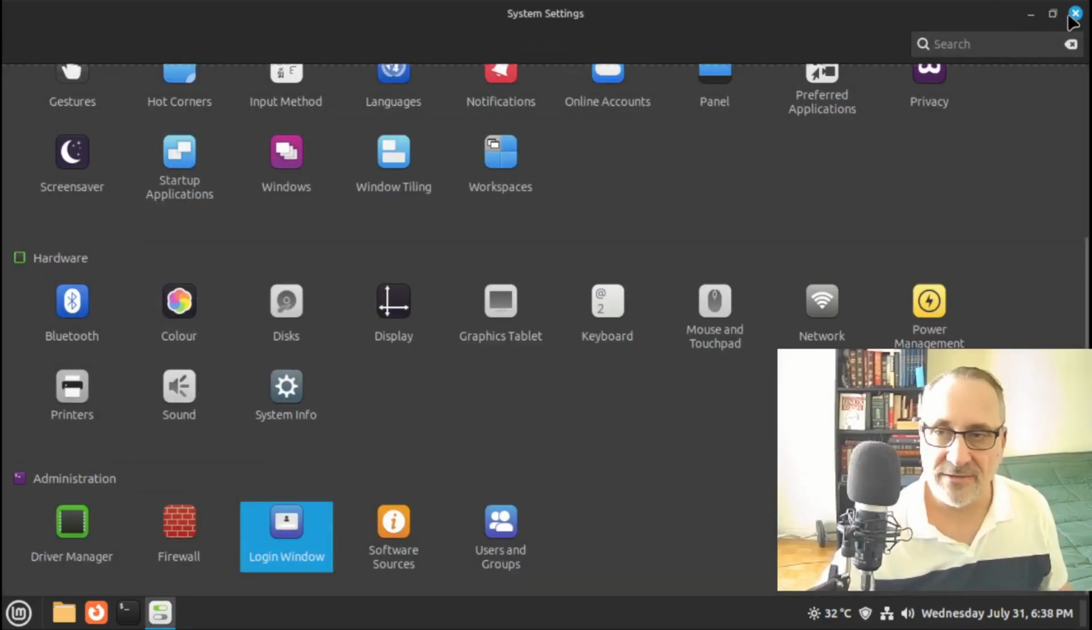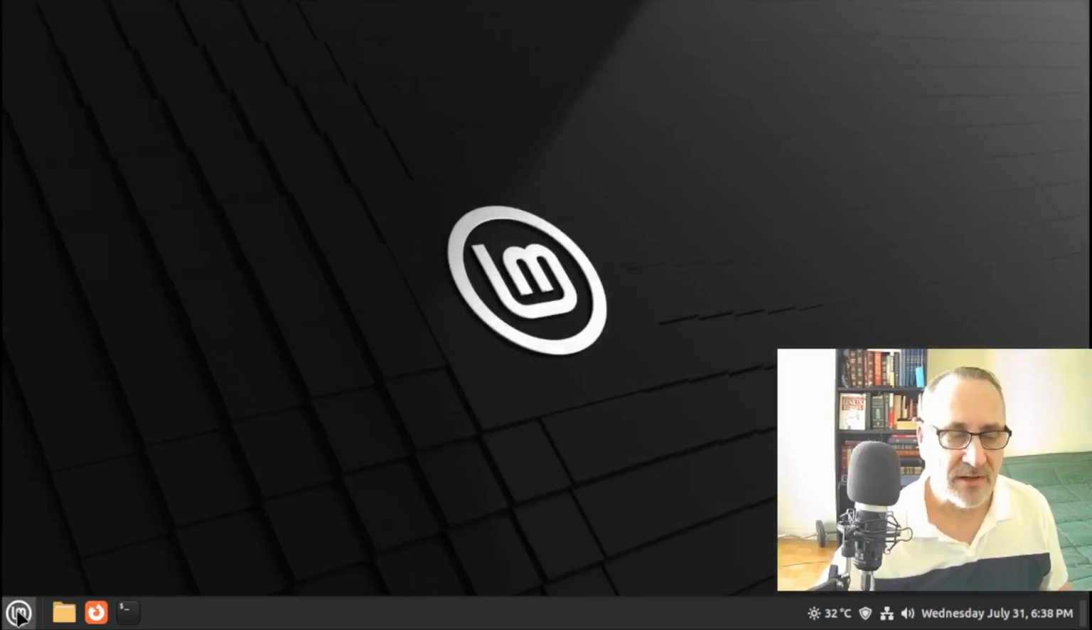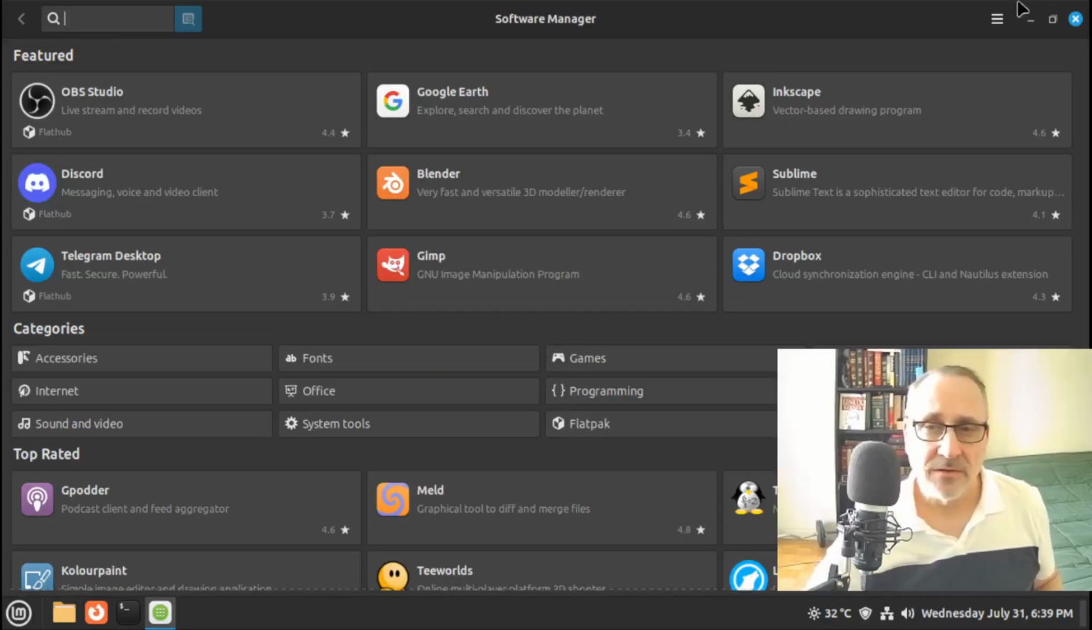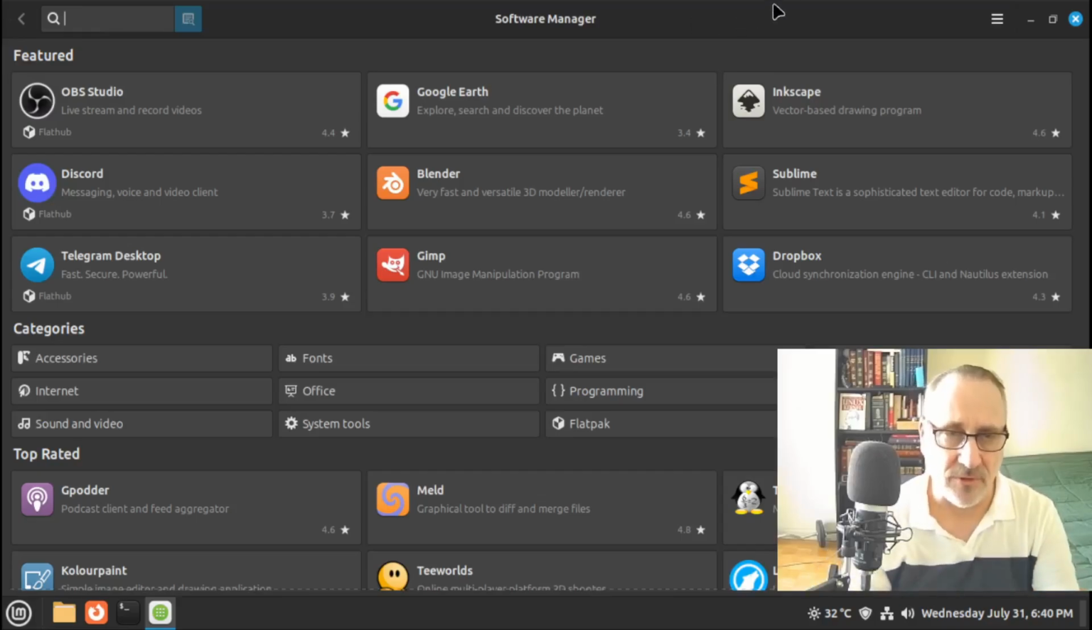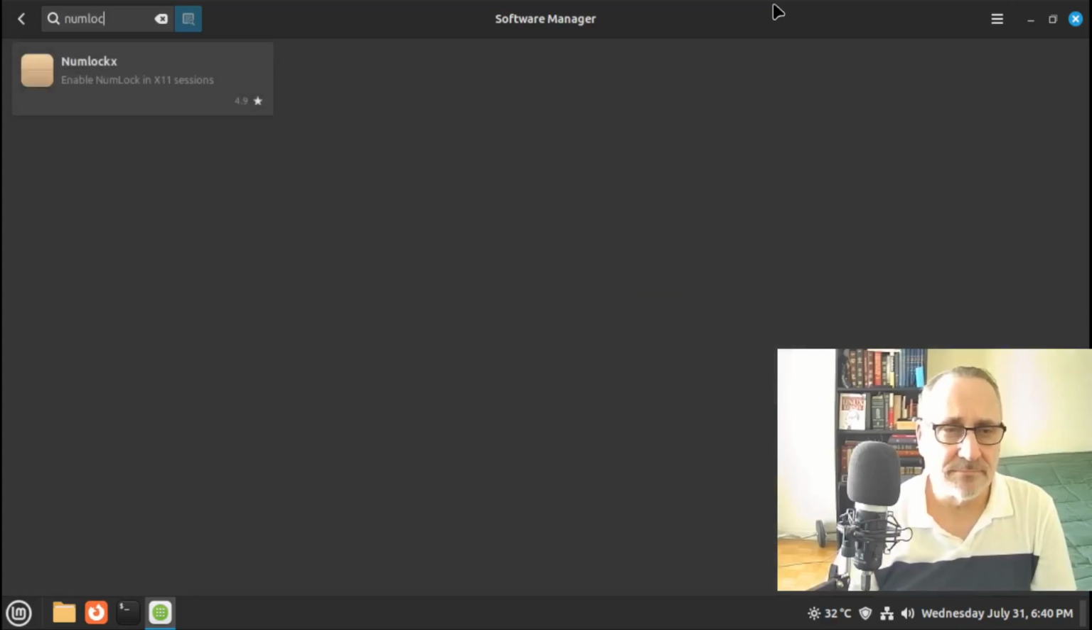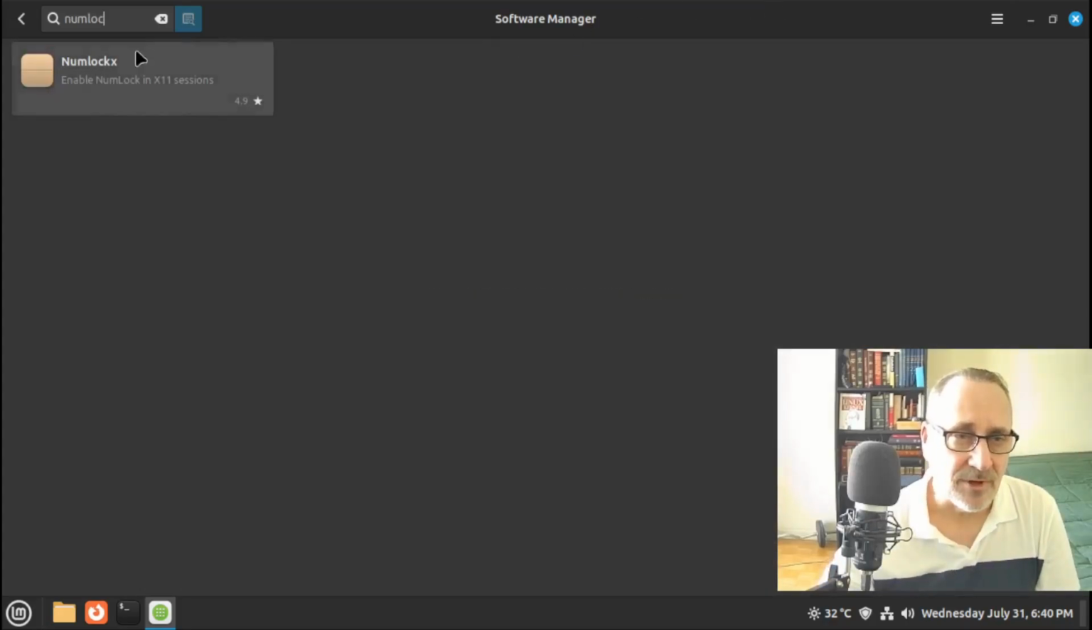We're going to close that. Let's go here, and this is the software center. Let's make it full screen. So this is the software center, and we're going to do a search. Go into the search field here, and we're going to do a search for numlock. And there it is there. We're going to click it on.